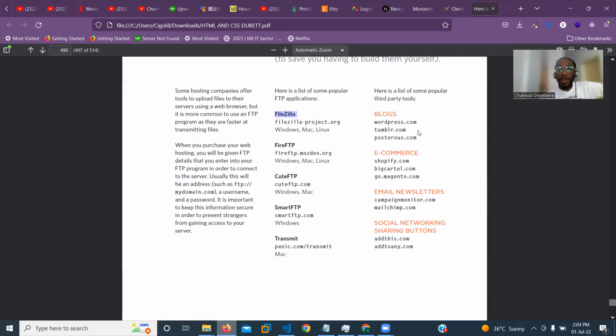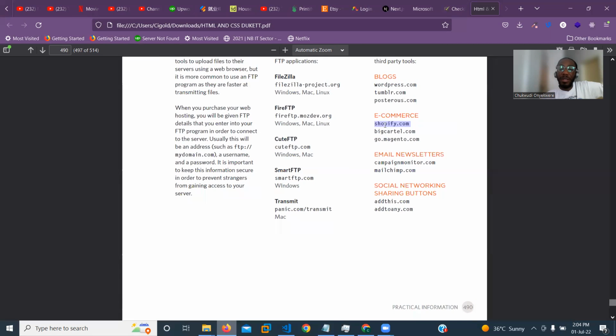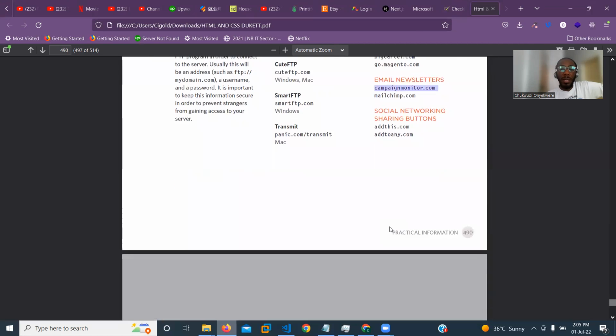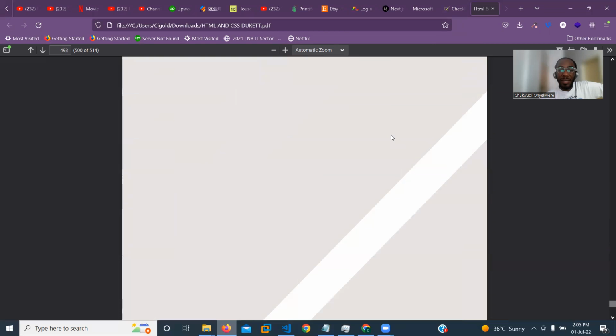So now here are some popular third-party tools for building websites. You can use WordPress.com. That's like the most popular one. For e-commerce, Shopify.com. Email newsletter, this is like the most popular one. This is okay too. There are lots of them out there, right? Okay, if you want to add social networking sharing buttons, you can use these services from this company to do that on your website.